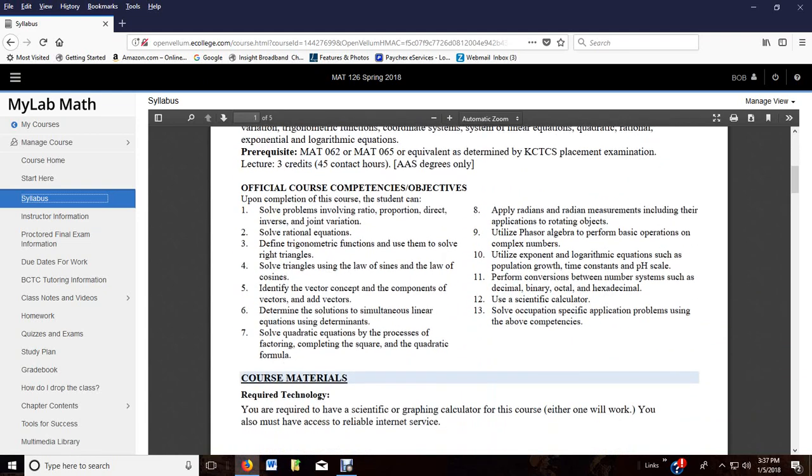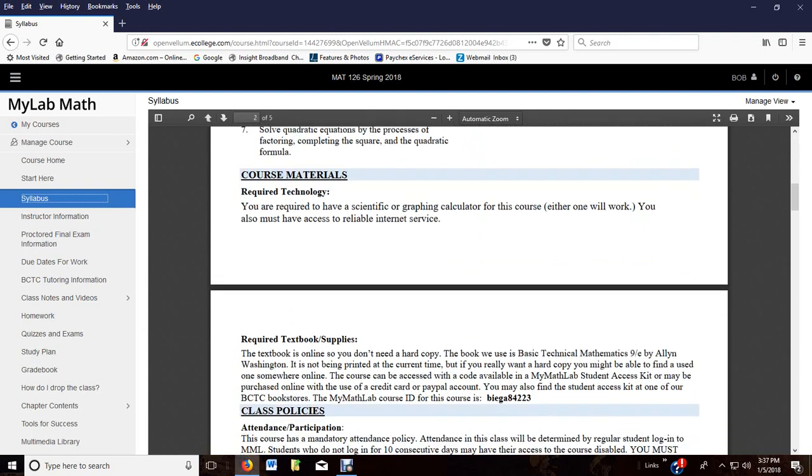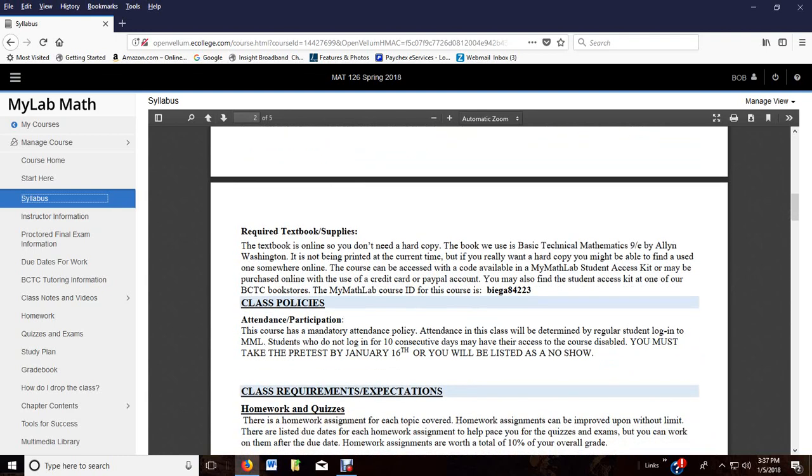All right, I'm not going to kind of go through a lot of this stuff here. You know, you need a calculator, especially for when you go have it proctored. They're not going to let you use your phone. And you have to have reliable internet service. The textbook is online. You do not need a hard copy. It may be hard to find if you wanted a hard copy, but you know, that's the name of it right there.